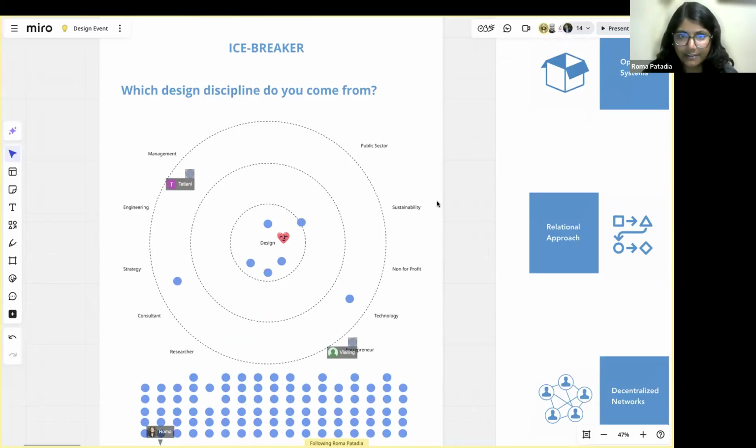I hope you all have the link to the Miro board. It must be in the chat box. Wow, looks like we have a lot of us from design. It's a great mix of someone from technology, strategy, management.